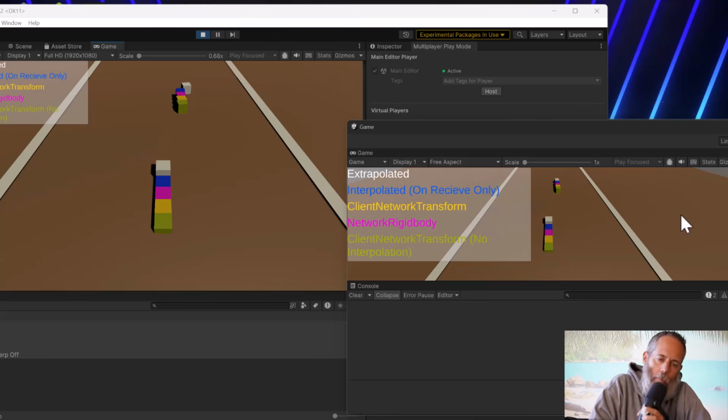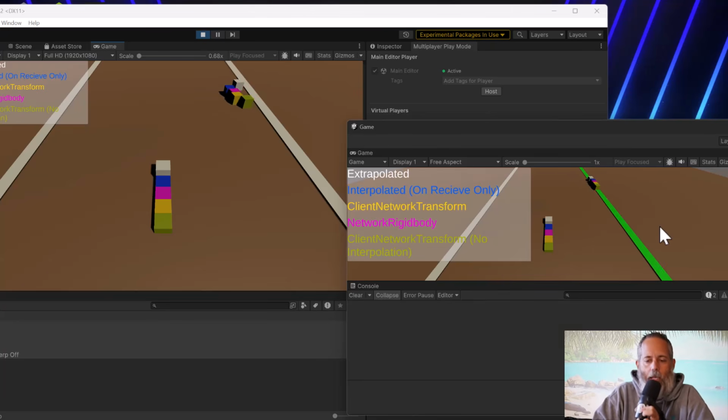To demonstrate what I'm talking about, I've set up a simple project here that uses 5 different ways of keeping track of network positions. We've got extrapolation, interpolation, the client network transform, network rigid body, and that client network transform with its interpolation option turned off. Let's see what it looks like as they move around.